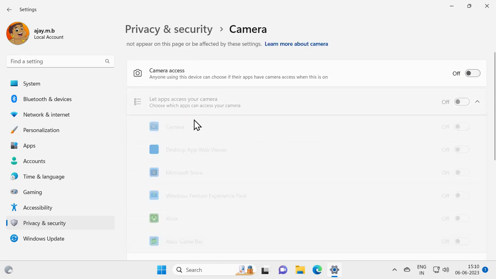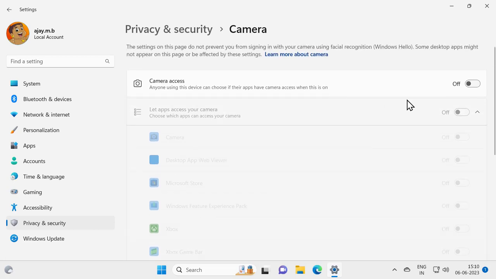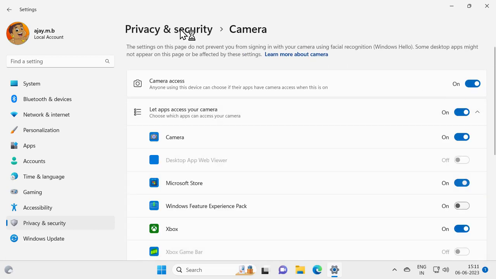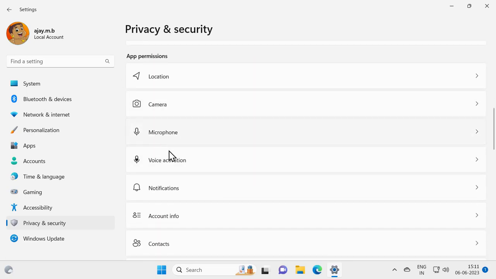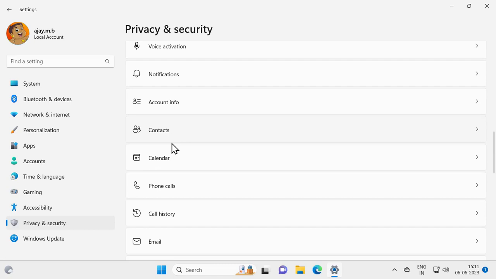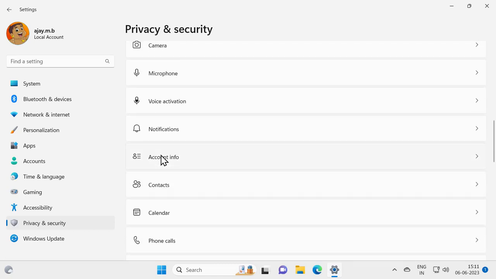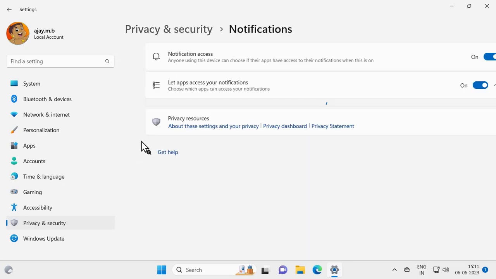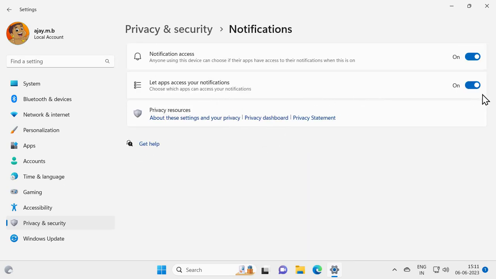It will turn off every access your applications use of it, and like this you can turn off any of the applications in here: microphone, voice activation, notifications, everything can be turned off, guys. Somebody gets notifications all the time from certain apps. You can really turn it off by clicking Notification access, turning it off, or anything like that.